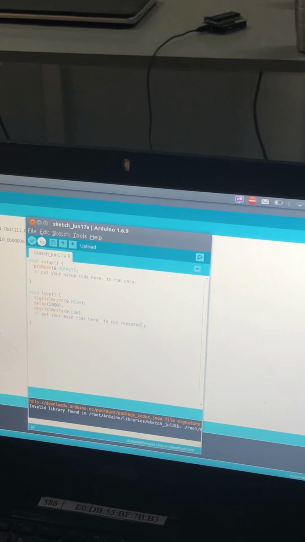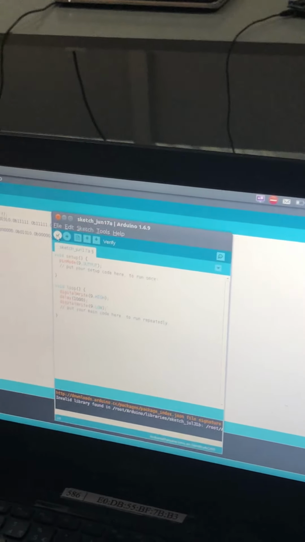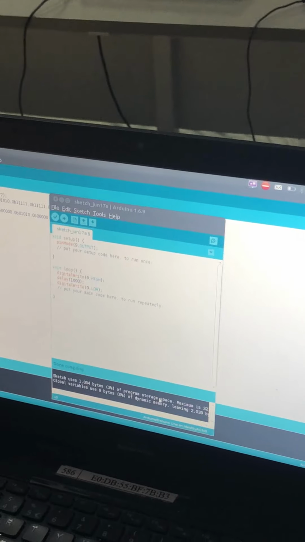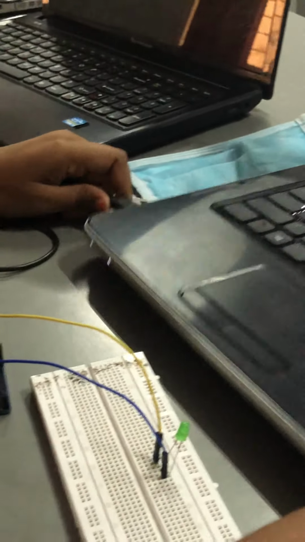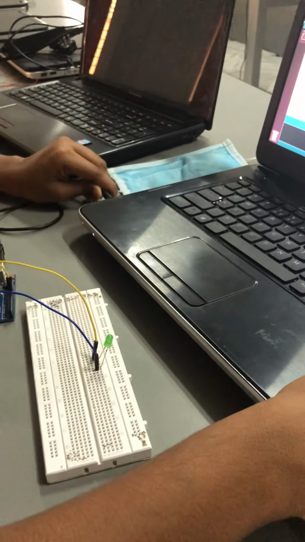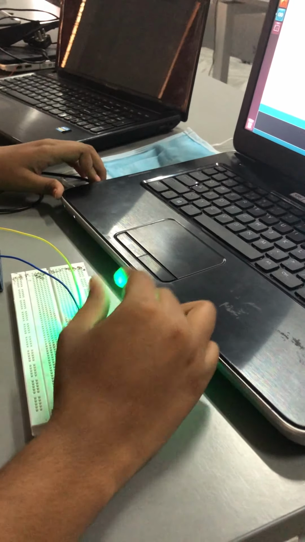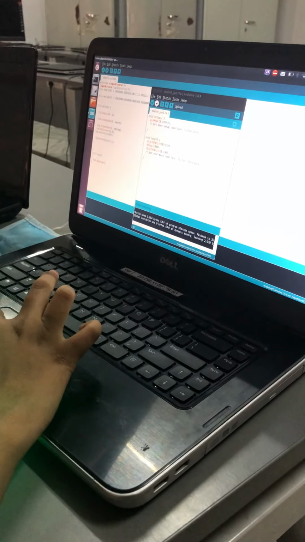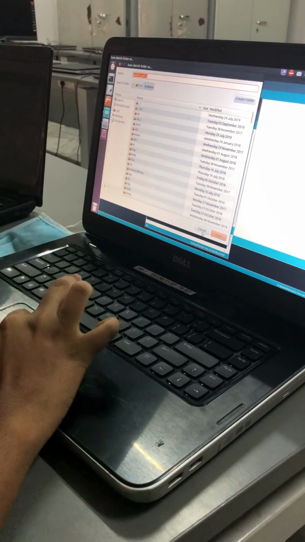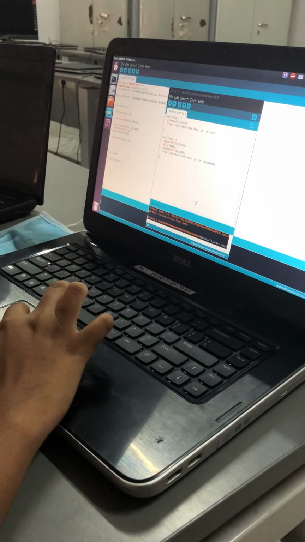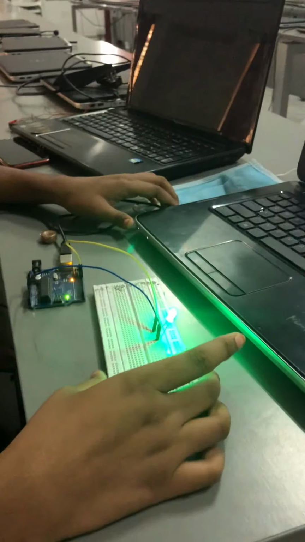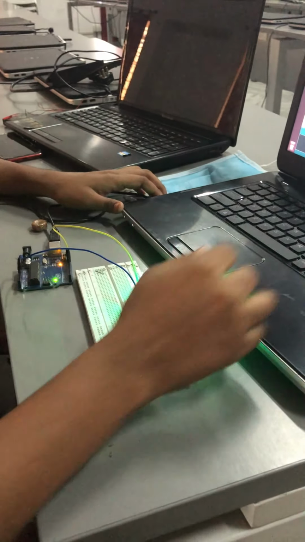Verify whether there are any errors. To verify whether there are any errors in our program, click on this button. Okay, done compiling. Compiled successfully. Now connect our Arduino board to the computer. Okay, uploaded. LED started blinking with the delay of 1 second.